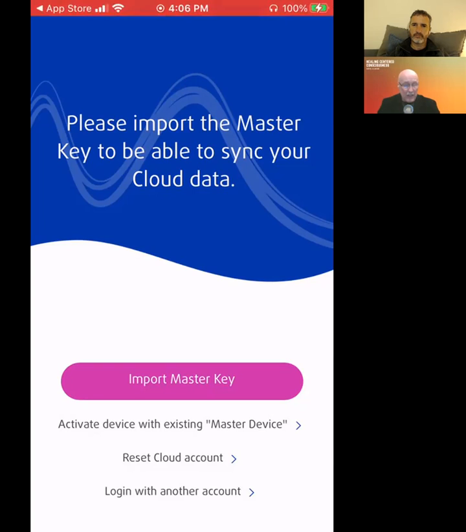Now I've already been performing some activity with that particular program, so I already have clients and some details. Right here, you're seeing the highlighted pink bar, import master key. If this was a brand new setup, it would say save master key. And when you click on save master key, that's the moment it generates it for your account.